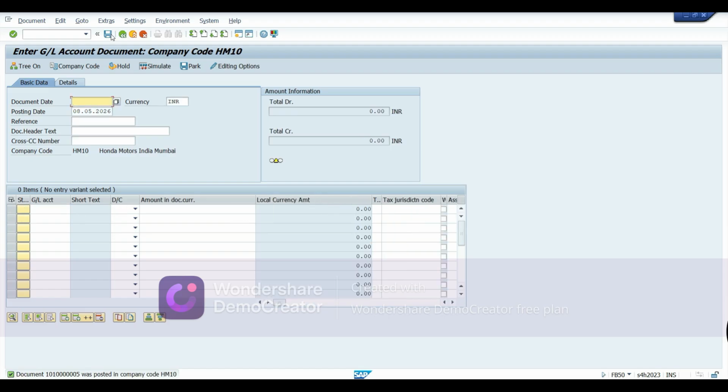Once you save it, the system posts the entry and generates a document number, which is showing here. The document number is 1010005. Here I want to add one more point: if you get an error like missing cost center or invalid account, it usually means configuration is incomplete.